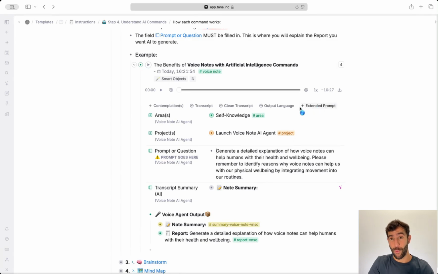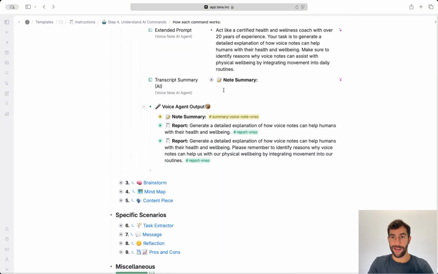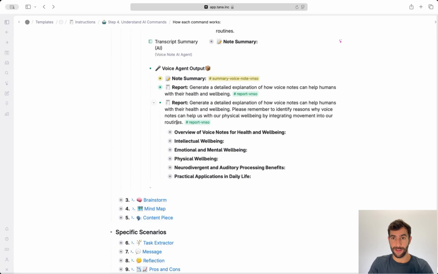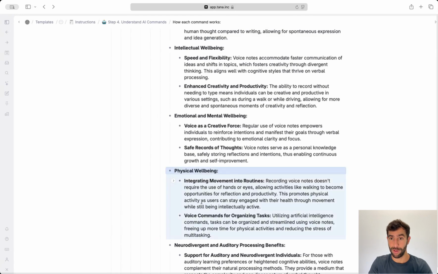And just so you know what's happening on the back end of this, you can see that this extended prompt field is activated and runs to amplify and improve, giving more context to our prompt. And everything together is sent over to ChatGPT and brings us an answer generated as a report below. So if we open up the new report, it's probably going to have more information about physical well-being. And yes, here it is, because we asked specifically for that.